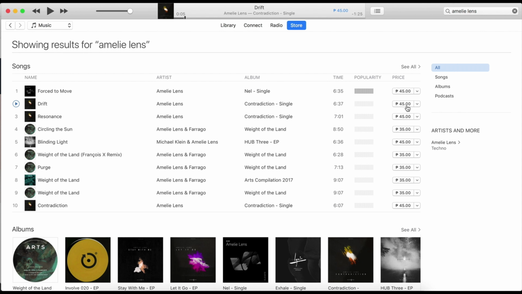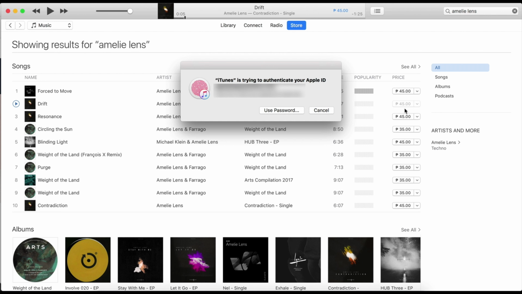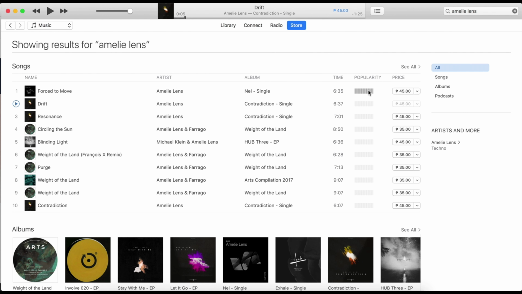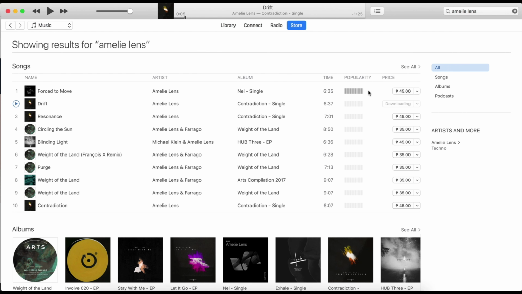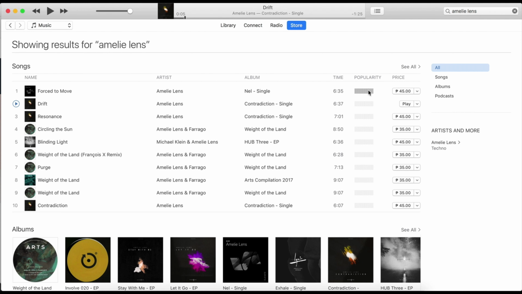This is my local currency. I am in Manila at the moment, so it's showing the amount in Philippine pesos. It depends wherever you are in the world. So if you need to buy something, just click on that button and then either enter your password. Since I'm using a MacBook with a touch bar, I can just enter my ID there via the fingerprint sensor, and automatically iTunes will download the track and it will place it inside my iTunes library.